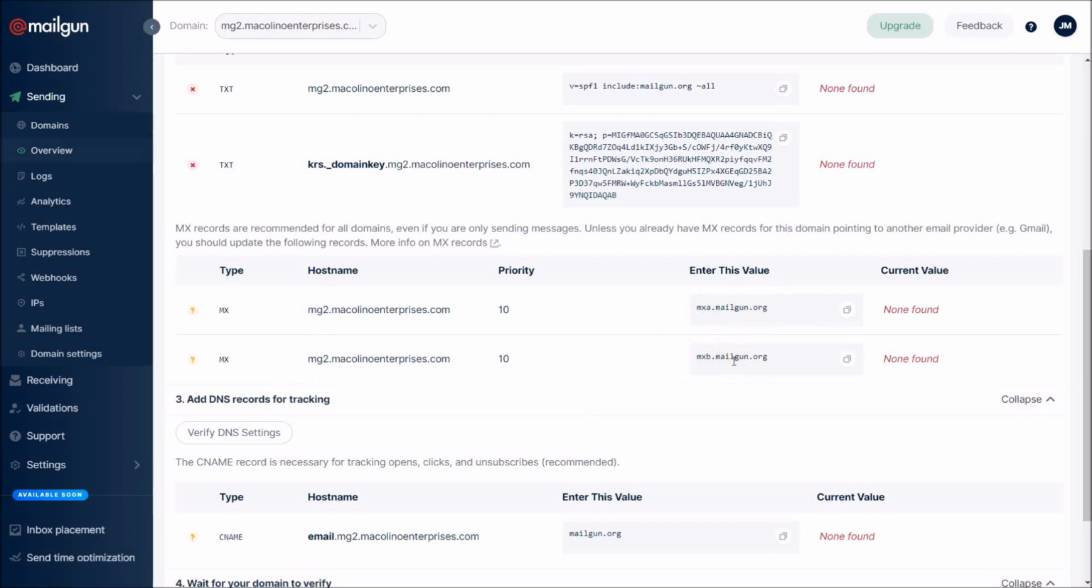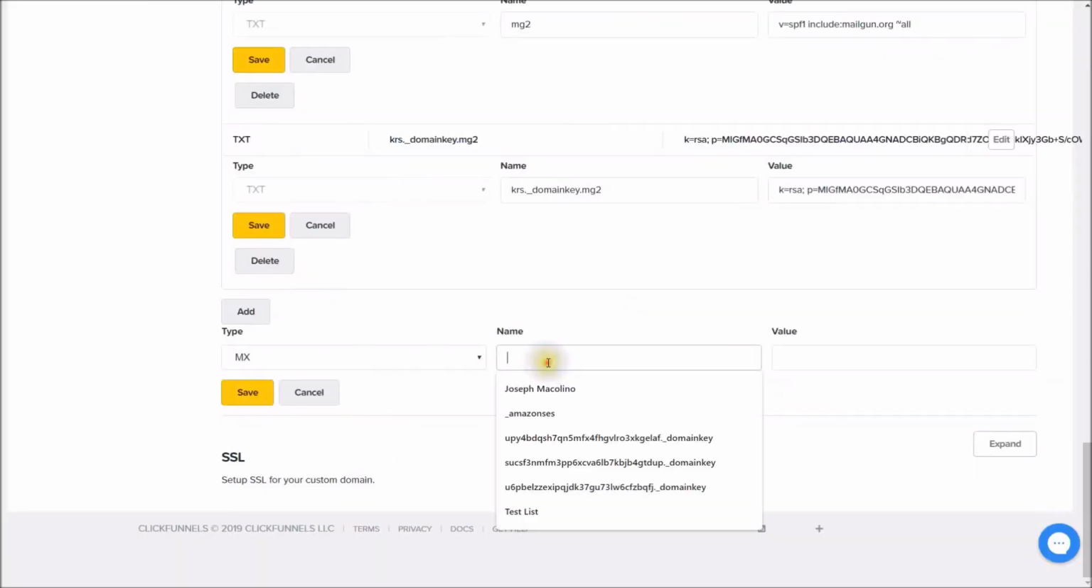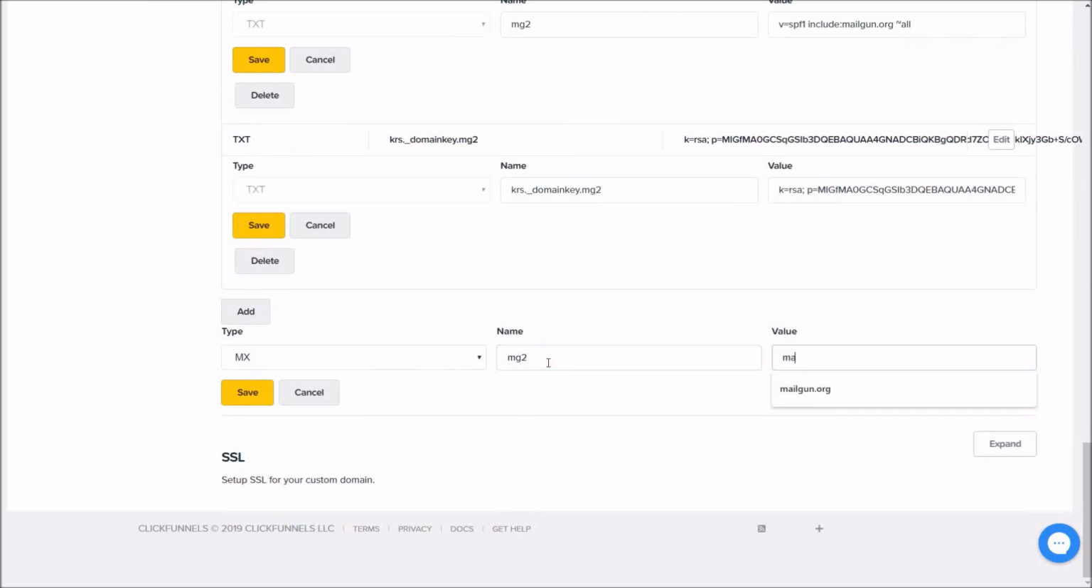If you want to do this more slowly and just come back and copy these as you want to, you can. I'm going to just do this a little bit quicker for you on screen here. So let's copy mailgun.org just so that's easy to remember. And let's hop back to ClickFunnels. So again, both of these are MG2, and then we have mxa.mailgun.org. Make sure not to miss any periods in there. mxa.mailgun.org. Save.